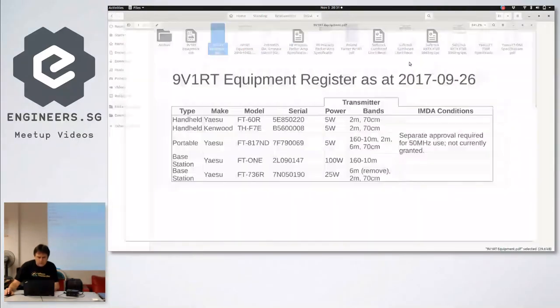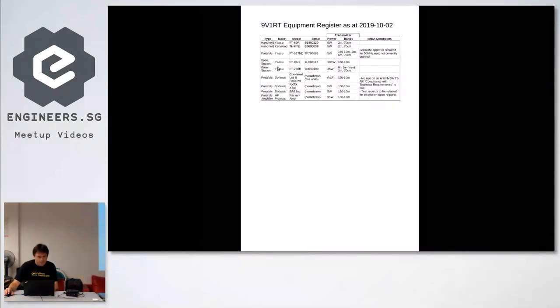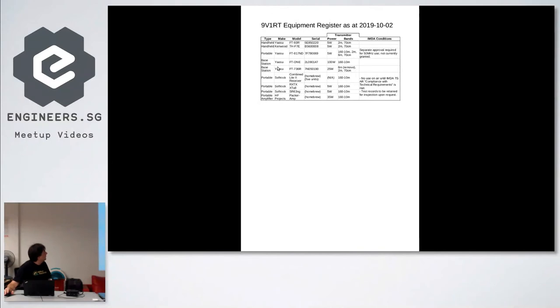Now that's the old one. Right, so that's my equipment register that I have provided to IMDA, and they said, that's awesome, thank you. This is basically proposed to build because I haven't built them yet, and all I did was add a condition: no use on air until the IMDA technical standard amateur radio compliance with technical requirements is met, and that test records be retained for inspection.